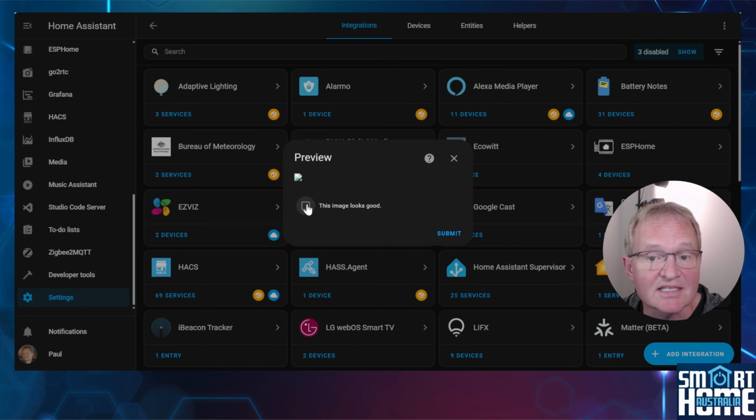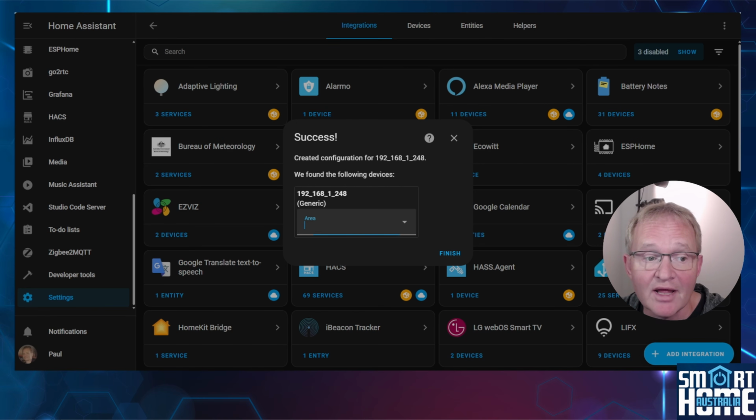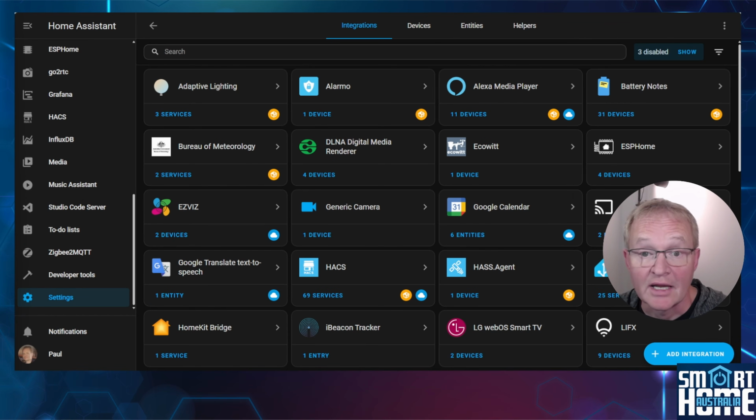As I don't have a still image for this camera, it will not preview correctly, but the feed is working as we've already shown. Tick this image looks good and press submit. Optionally allocate the camera an area and press finish. Now we have the camera installed, let's rename the camera.